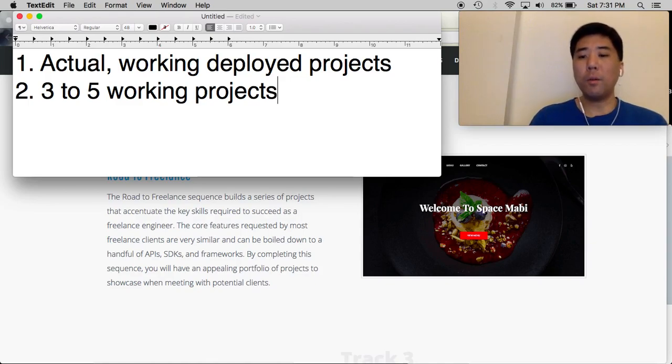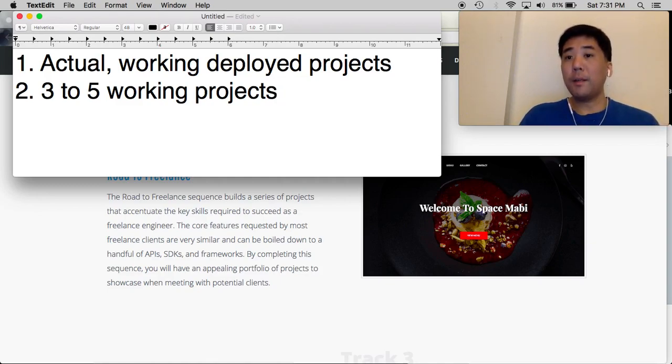By the way, that brings up another important point. Believe it or not, the primary priority of all of these projects should be the appearance. The appearance has to be good. There's no two ways around it. You are judged on your appearance when it comes to your portfolio. This is very, very important.